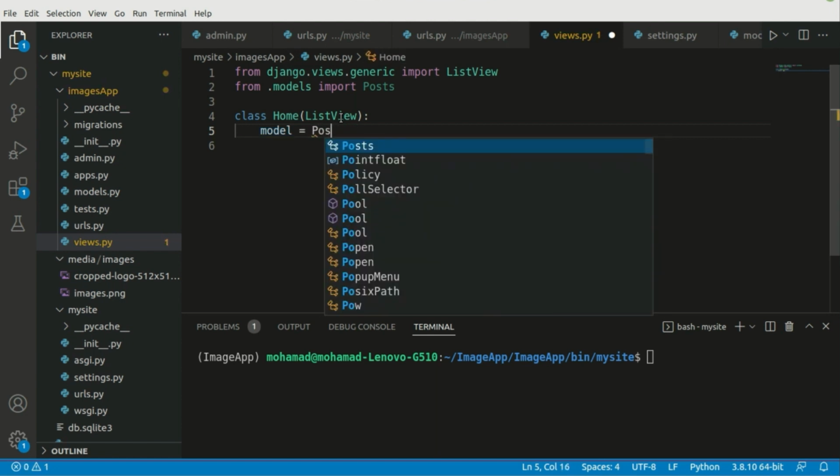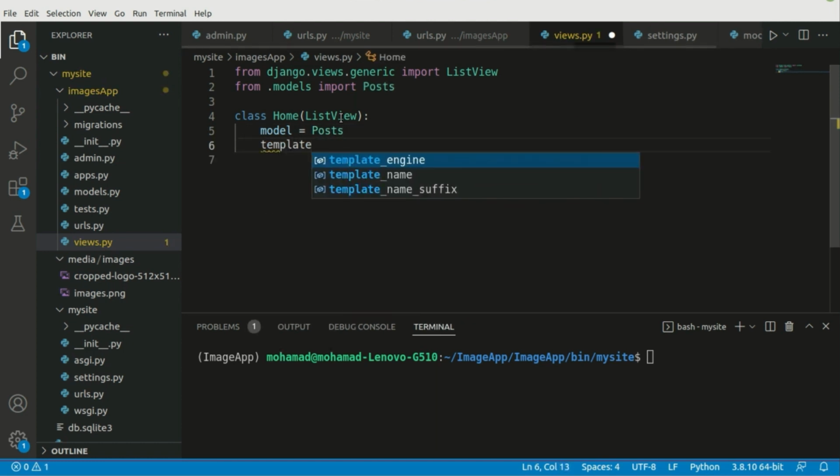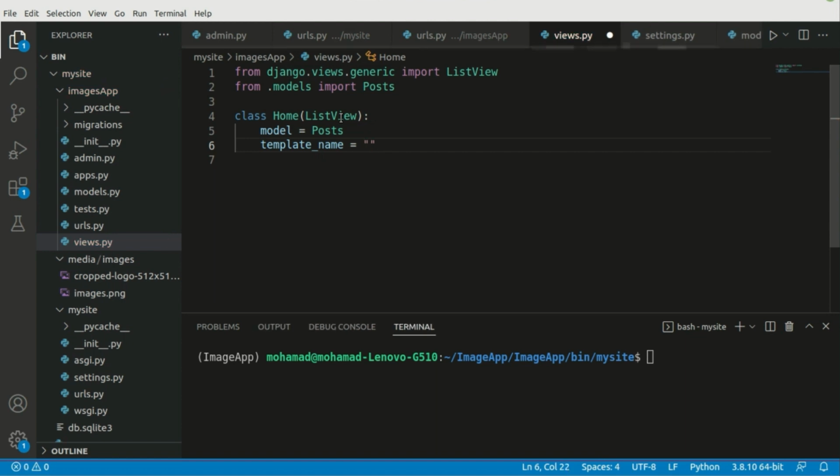Actually, it's Posts, and the template_name equals to, so we're going to name the template home.html. So we'll create the directory related to our templates, and we'll create the home.html. So now let's create that directory inside of our root directory. So make directory templates, there we go.